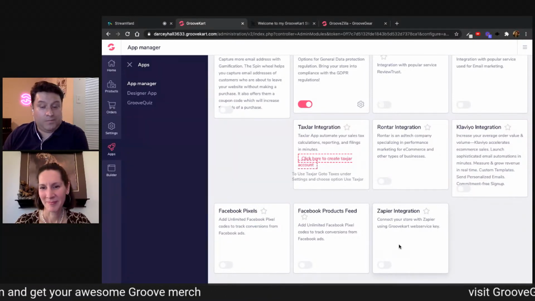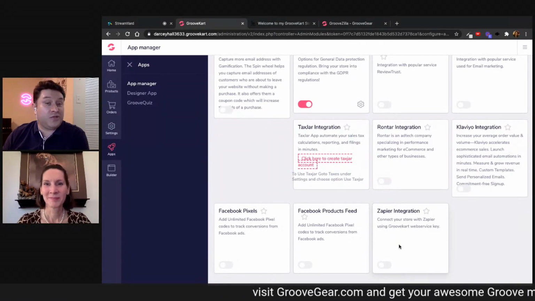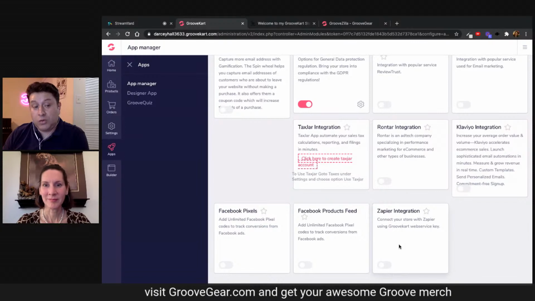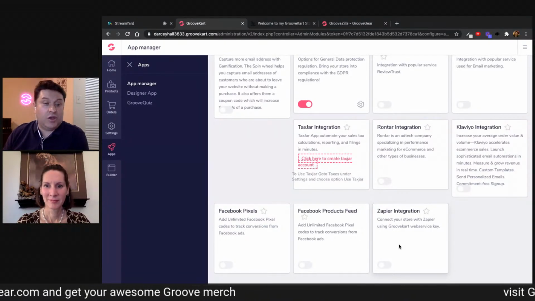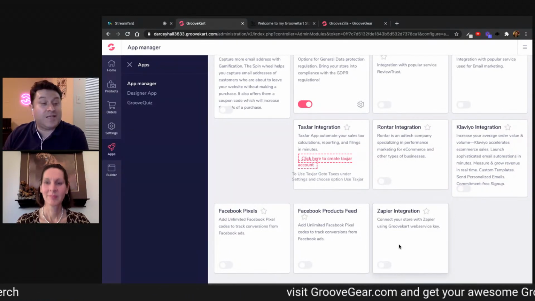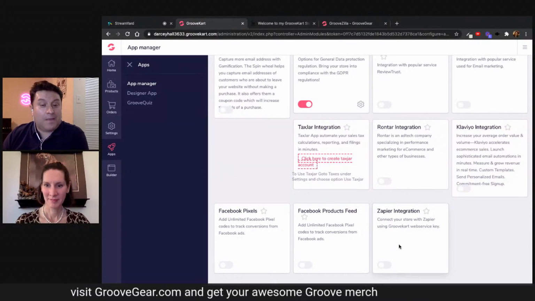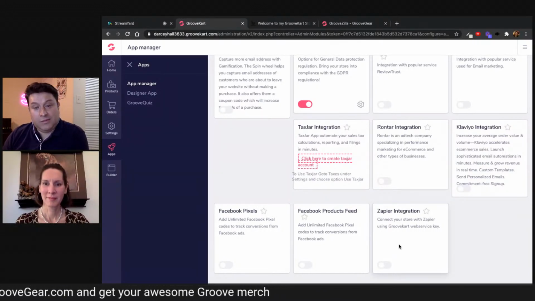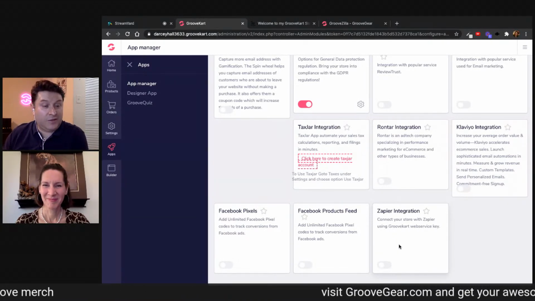And of course, the Zapier integration. This is a fun one. Zapier allows you to take data from your Groovekart to anywhere else. If you need it in a spreadsheet, in Google Sheets, or in a database, you can grab that information and do a zap. That's what it's called. It requires a little bit of technical know-how, but again, we're going to go into more detail. Due to time constraints, we cannot go into great detail on each of them.